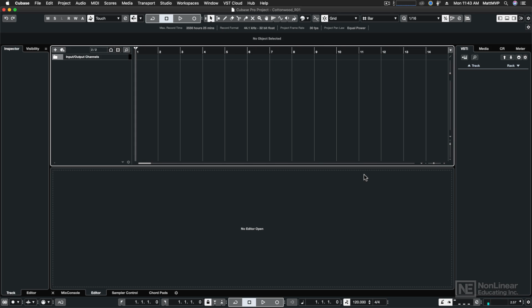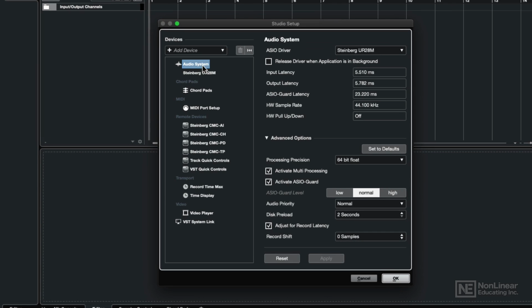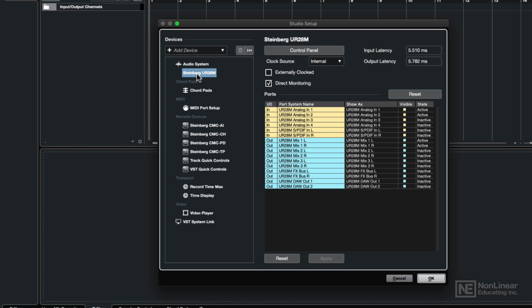The next thing I want to do is make sure that Cubase is recognizing my audio interface. So I'm going to go under the Studio menu and choose Studio Setup. And then at the top of the left-hand column, you'll find Audio System. I'm going to make sure that the ASIO driver that I've chosen is the one that I want to use. And then underneath Audio System, I'm going to find the name of the audio interface. And I'm going to make sure that I have low input and output latencies.